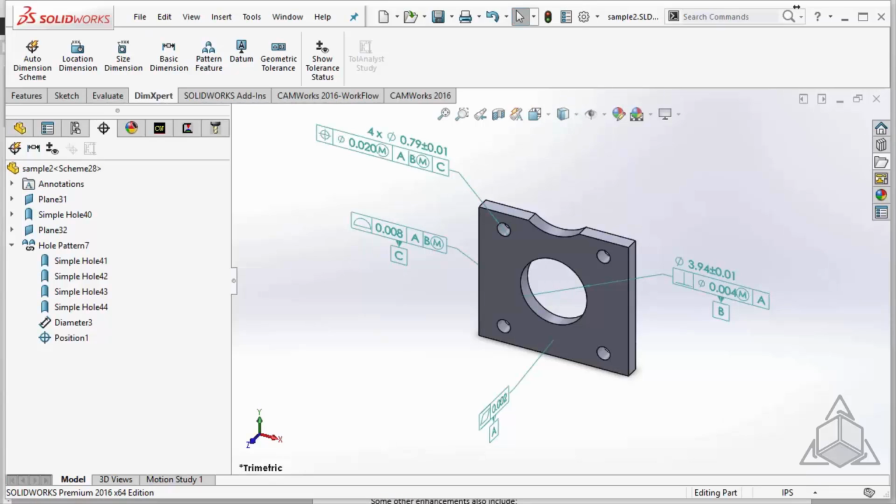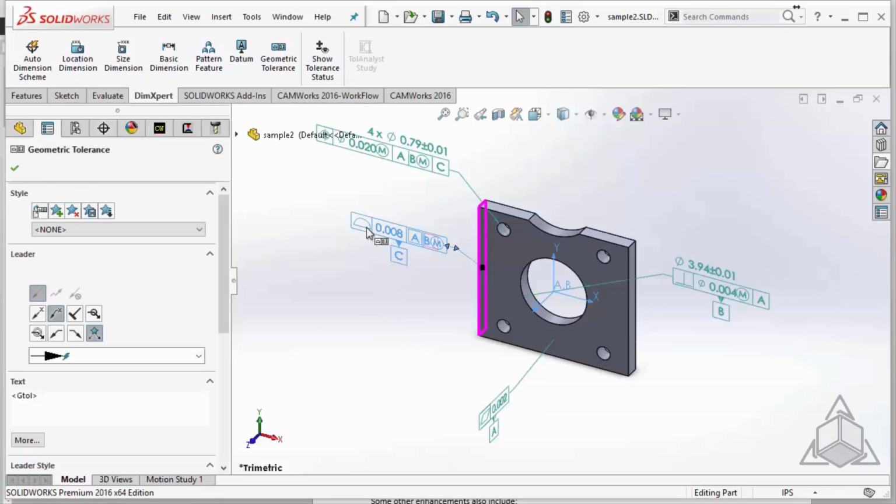Next is a visual enhancement which conforms to the ASME Y14.41 standard. To highlight this, I've already created a dimension scheme of simple holes. Once this has been created, you can see when I click on a control frame, a datum control frame is created automatically, giving us a reference to the associated datums.